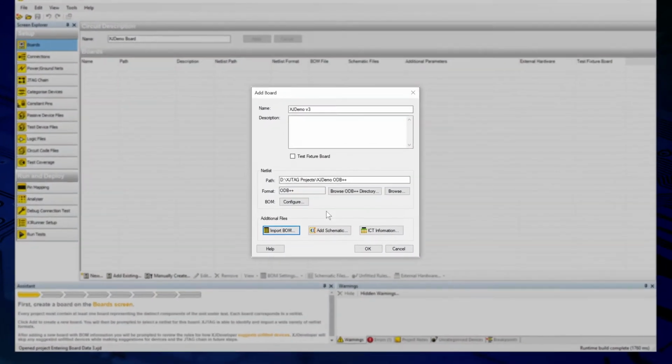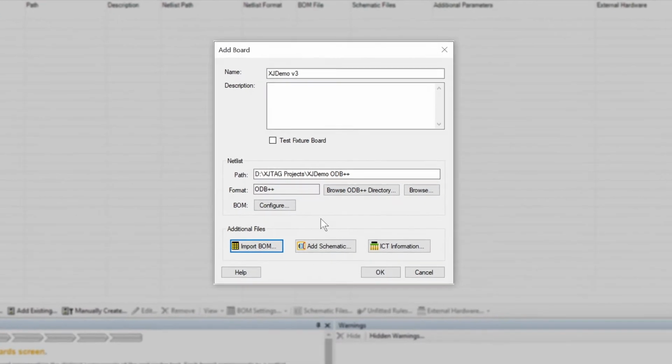Categorization is the method by which the software is told how to treat devices in your circuit when it performs a test. By giving it BOM information, XJ Developer's suggestions for categorization will be as extensive and accurate as possible, making your work easier. Importing starts with the Add Board dialog box that I introduced in part 1 of this series.